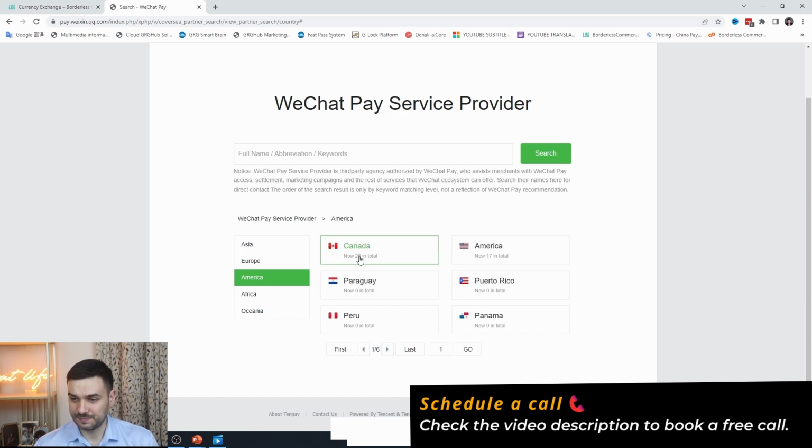So in my case, I'm from Canada. They have 26 people that can accept WeChat Pay. So you're in good hands. If you see your country like Paraguay, but it says 0 in total, that is not good news, but you can still try to register. It's a hit or miss. But typically, if you see a number in total, your country is mostly supported.